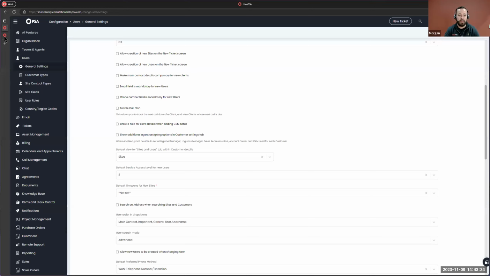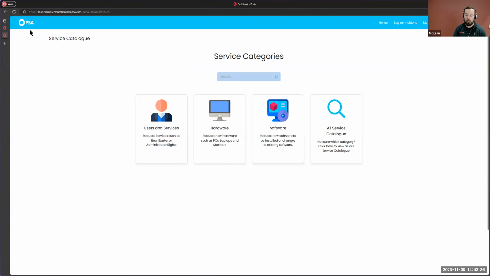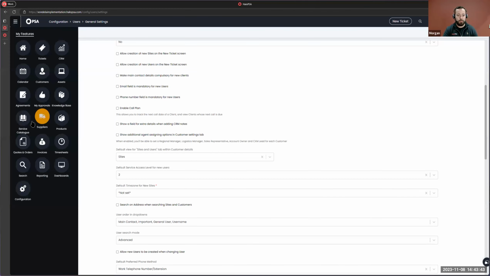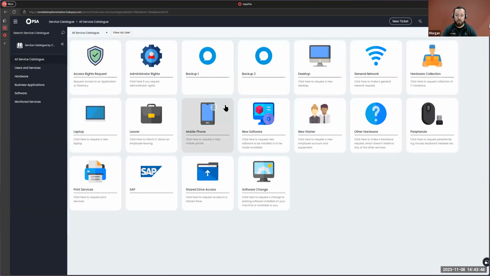And the idea there is, the higher the number, the more they can do, basically, right? Yeah. So you want those very special services, admin rights requests, backup file requests, stuff like that, to be very limited to only those particular users that have the maximum service access level. And then, of course, you go to the end users and you set that service access level accordingly.